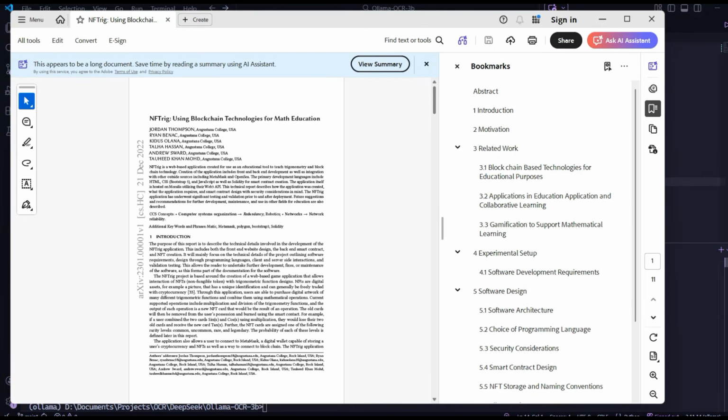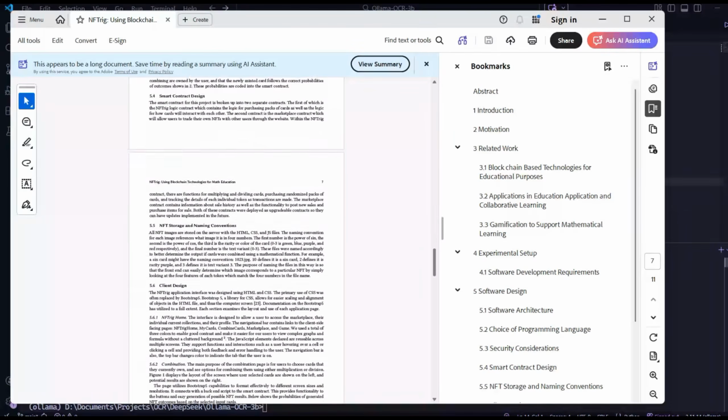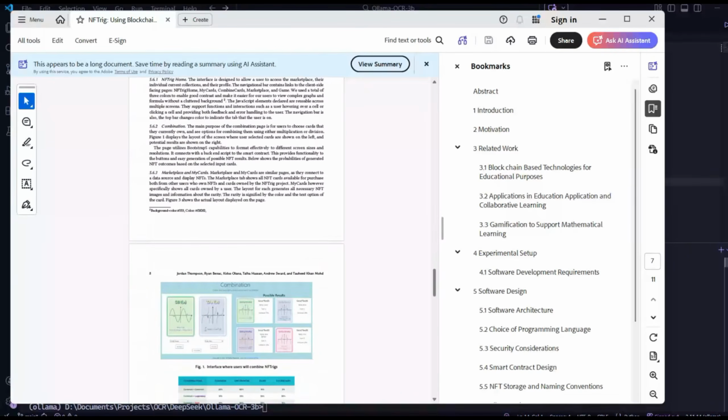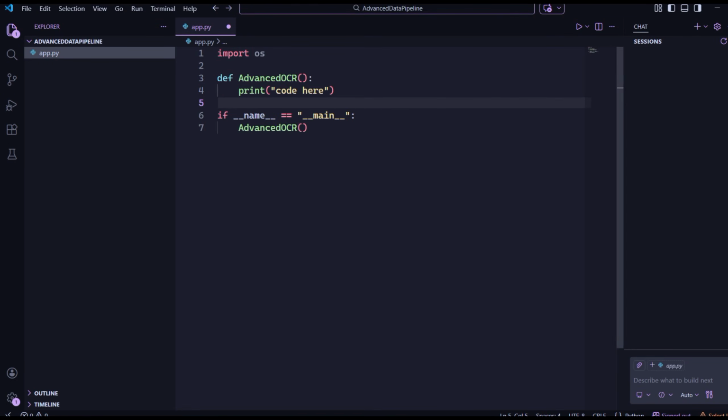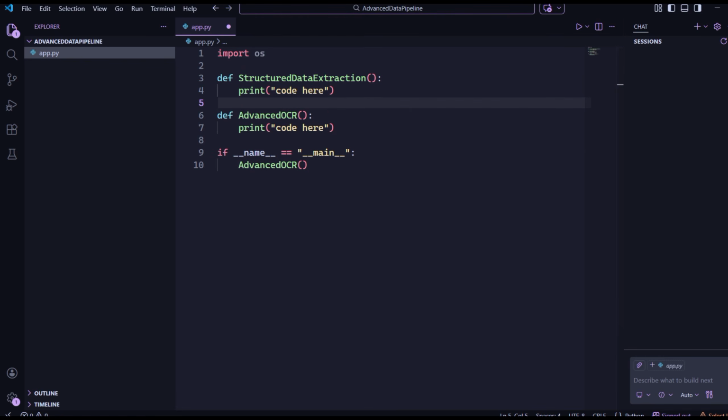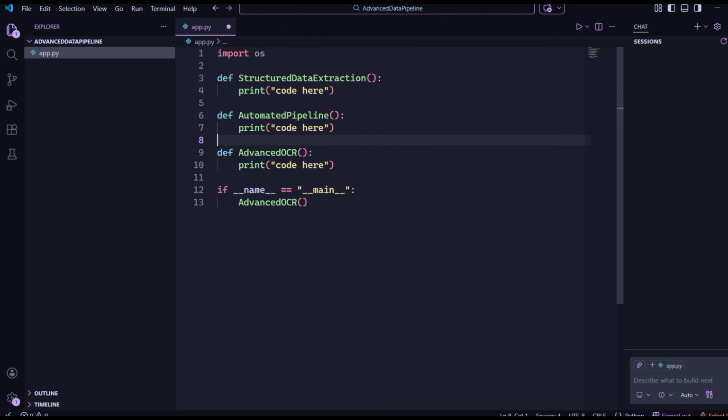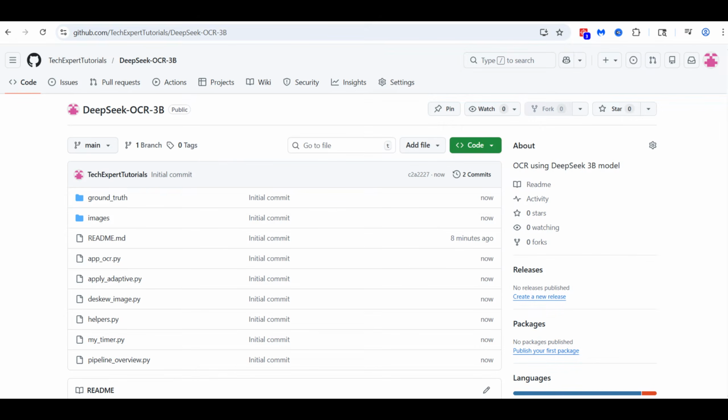OCR and benchmarking is a continuous process. As local vision models like DeepSeek evolve, so will the complexity of our benchmark suites. We have several advanced sessions planned, moving from basic OCR into structured data extraction and building automated pipelines with these local models. A link to the code repo for this benchmarking suite is available in the description.